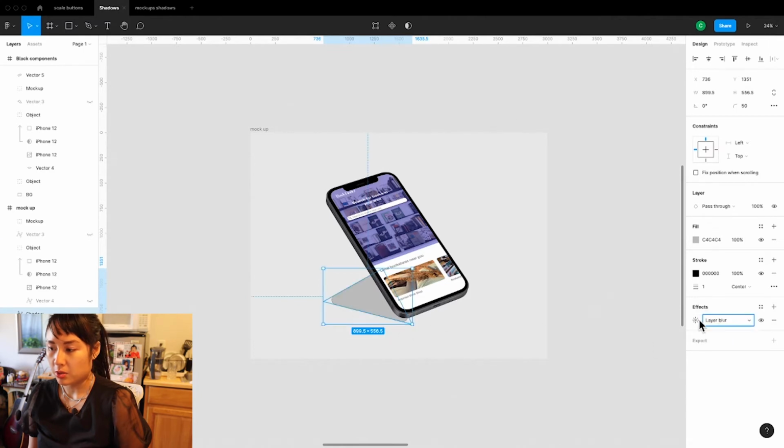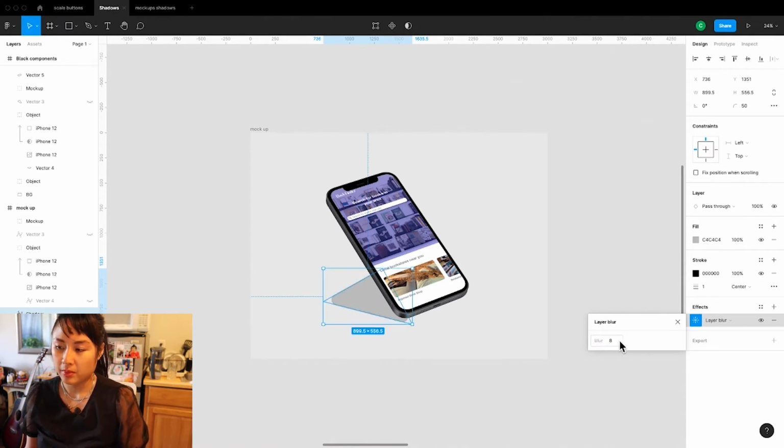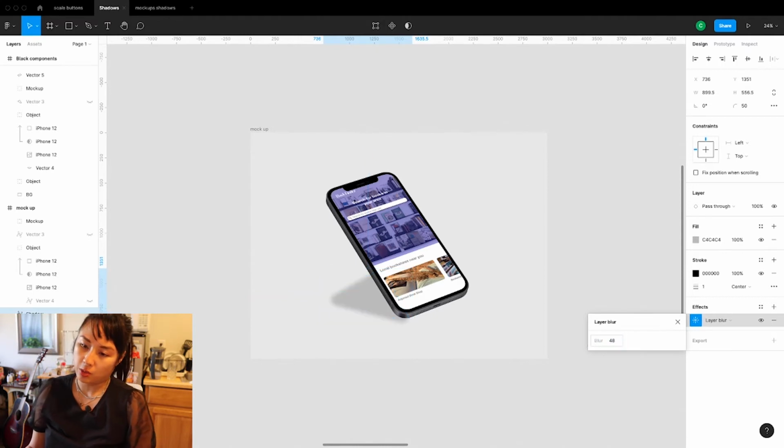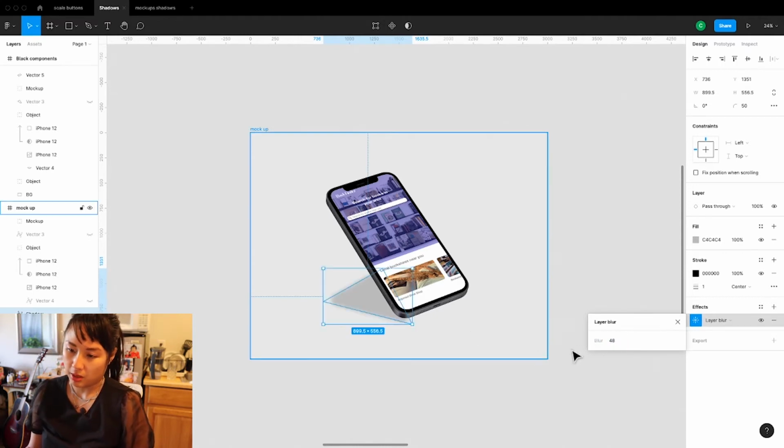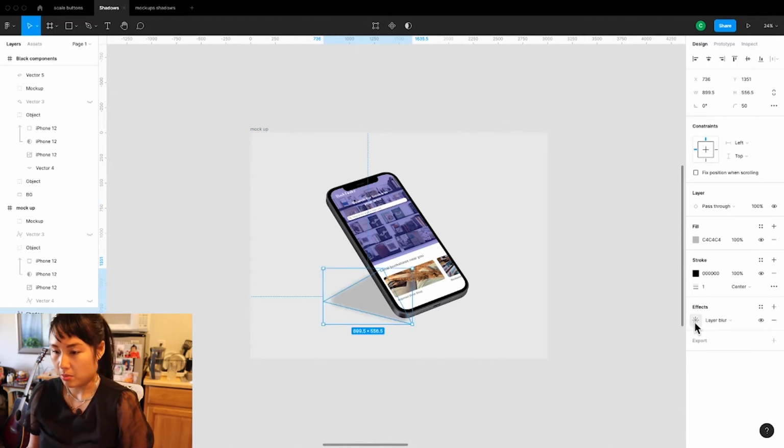All right, and we don't need a stroke for the shadow, so we can just remove that. The fill, so we could actually give it like a blue tint, and it'll actually work well because we have some blue on the device as well in the mock-up, so it'll be more of a harmonious shadow.